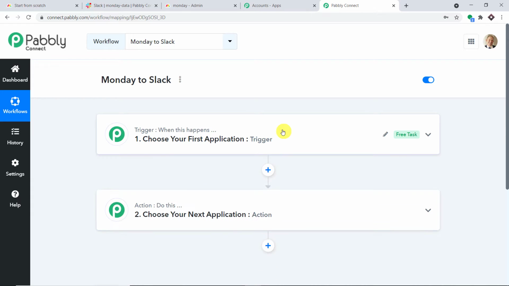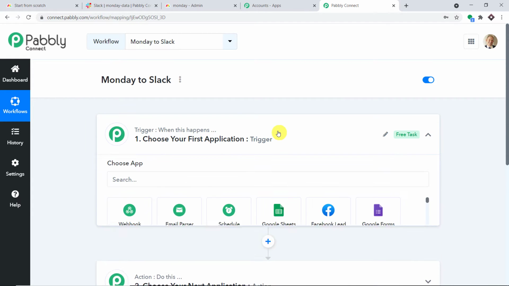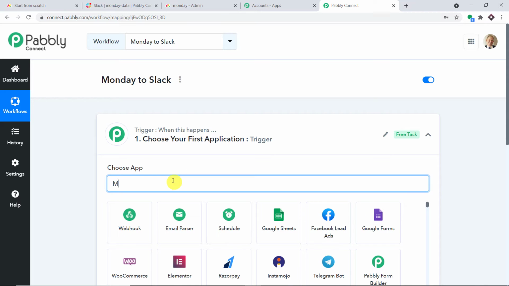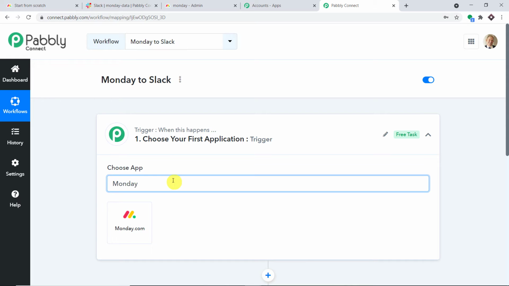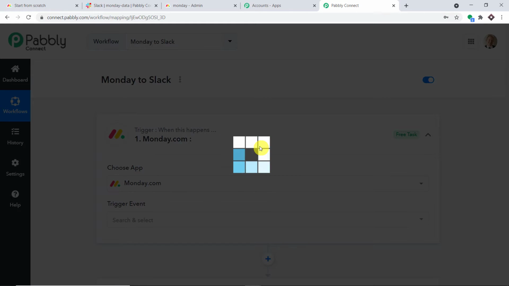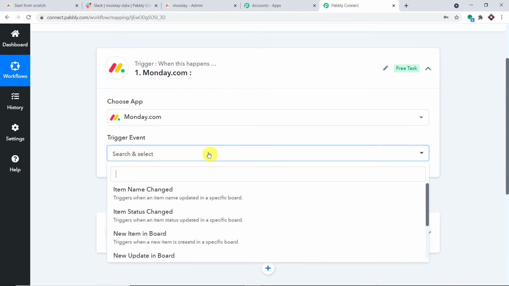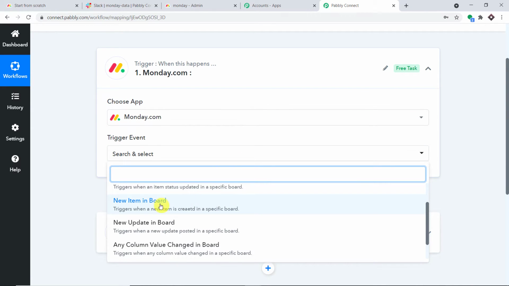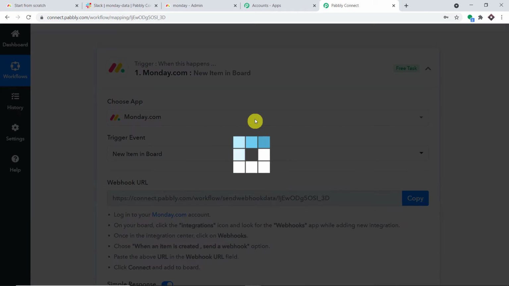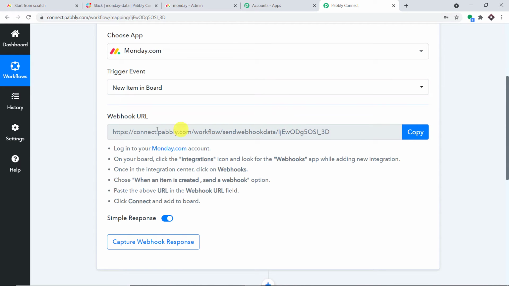So when you click on create, you will find 2 windows, the trigger window as well as the action window. Now we want to send the data from Monday. So in the trigger window, we are going to add Monday, monday.com, this one. Now in the trigger event, how about we make it as new item in board. Okay, that's pretty much obvious. So these are the steps that we have to follow to integrate Monday and Pabbly Connect.